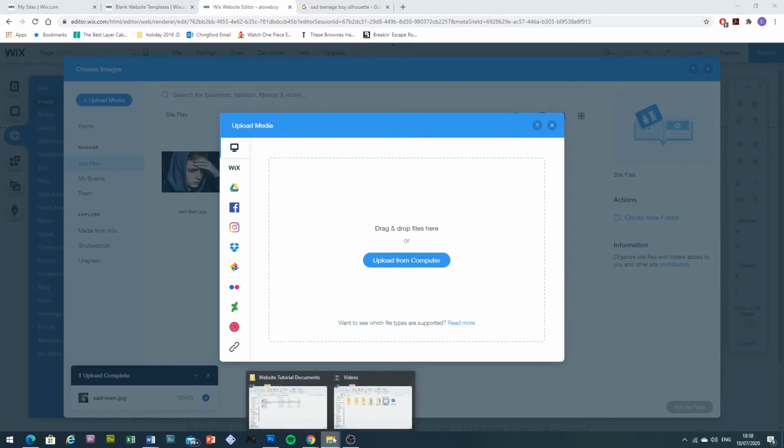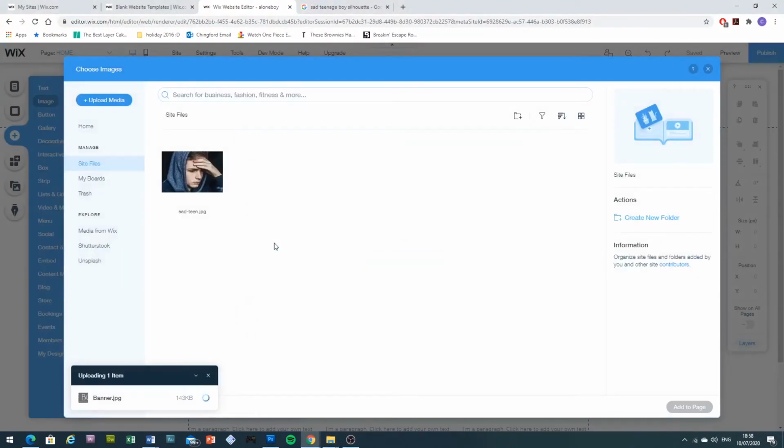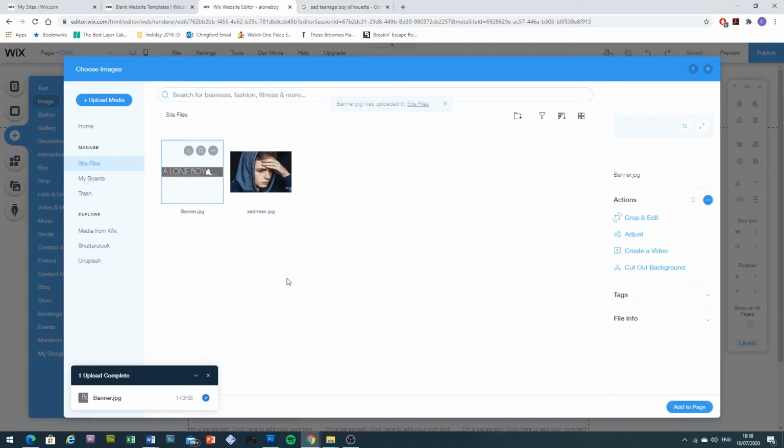So once you've downloaded the image onto your computer that you want to upload, hit Upload Media in the top left corner of this page and you'll be able to add a new image. You can find and upload that image from your computer. You can just drag it into the box or click Browse, whichever works better for you. And once it's in there and uploaded, you can add it to your page.